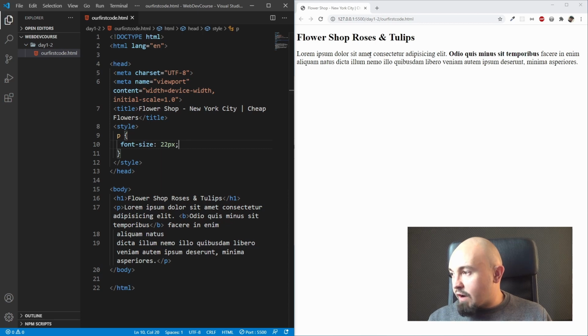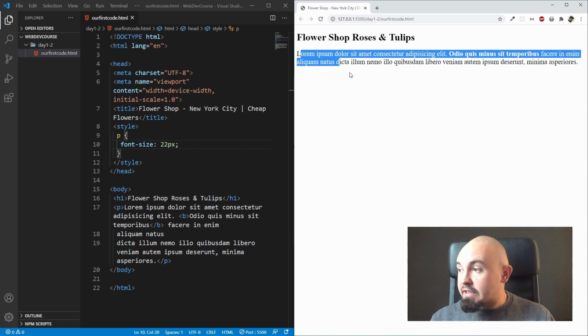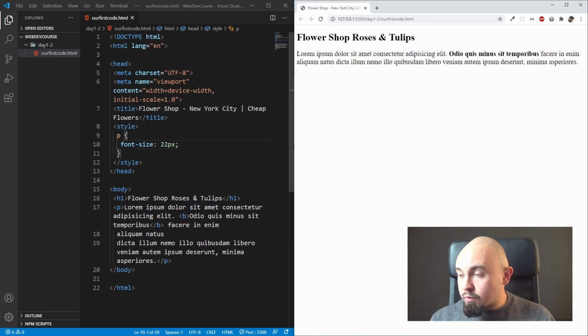You can see our font size increased to 22 pixels right now. So this way we override the default style set by the browser, where for example the p tag has 16 pixels, and we overrode it with our styles right here, and we said we want our p tag to have 22 pixels of font size.